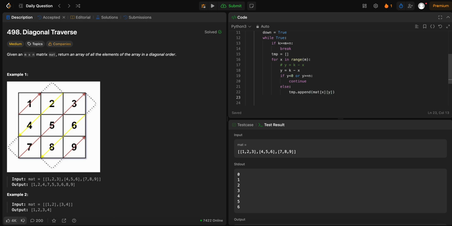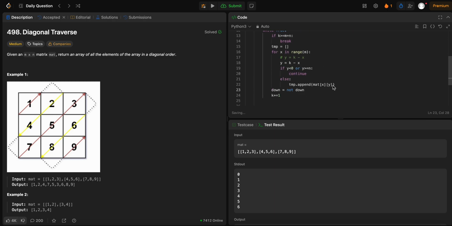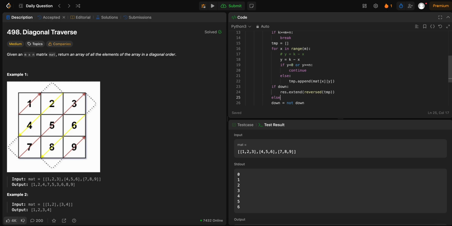And after doing this, we can say k plus equals 1, and we can also say down equals not of down. And before we do this, let's say if down, then we had to go from down to up instead of up to down, so we can just say res dot extend reversed of temp, else we can just directly extend it.